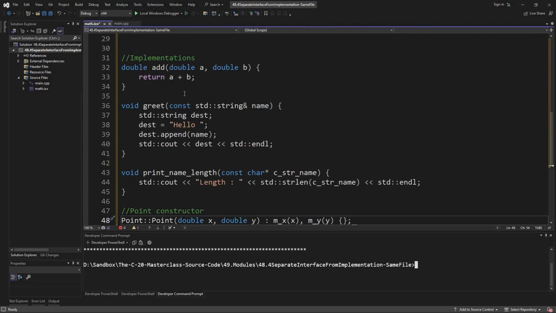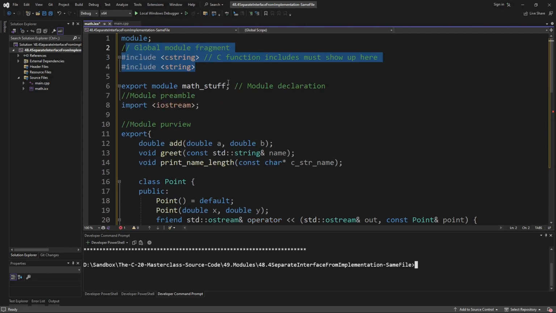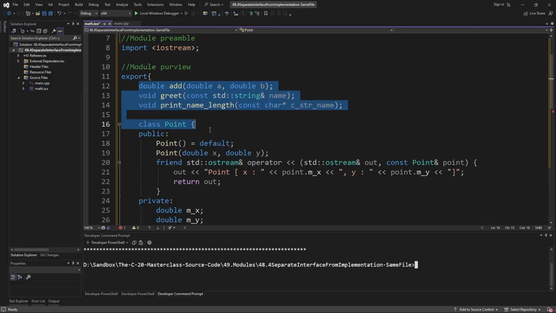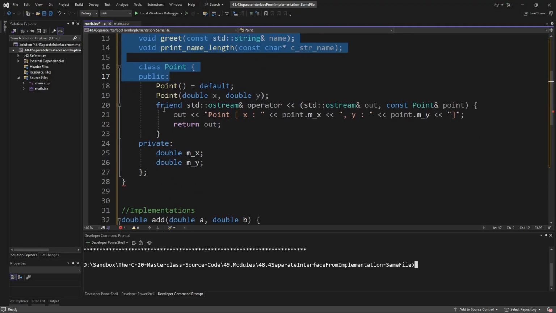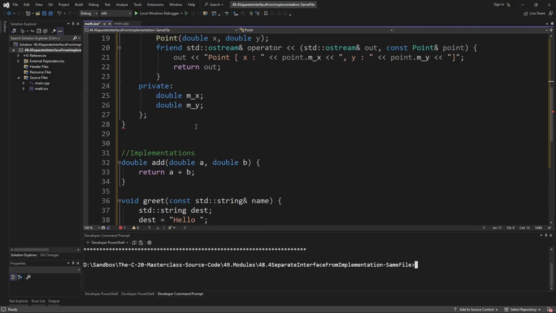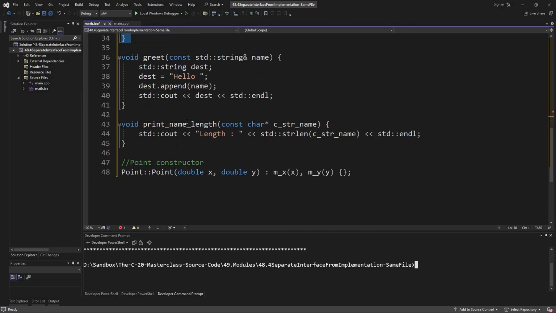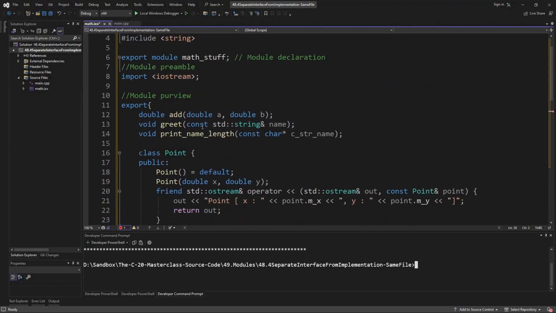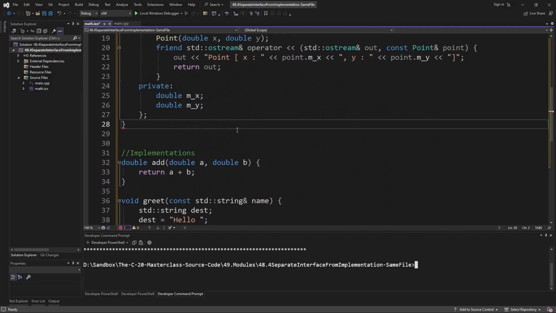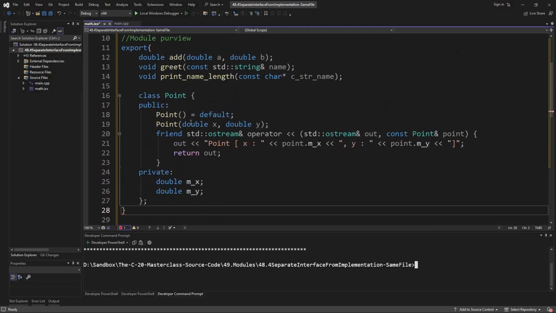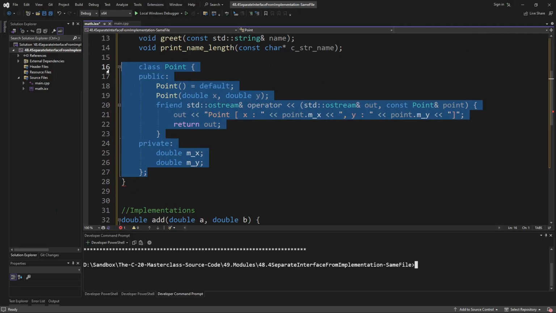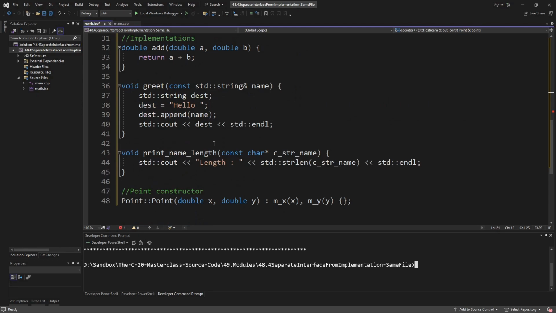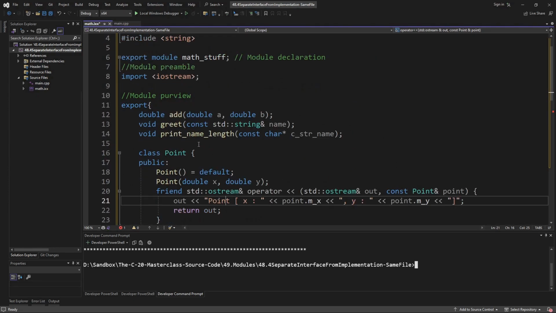So I am going to paste this. We have the global module fragment, we have our declaration, we have our export block, which only has declarations and no implementations or definitions, and implementations will show up on the outside below this export block here. This is one way you can organize the code inside your module file. Please notice that for the class, we only have the class definition, but the implementations for the methods, let's see, we have a constructor which is not implemented in the class.